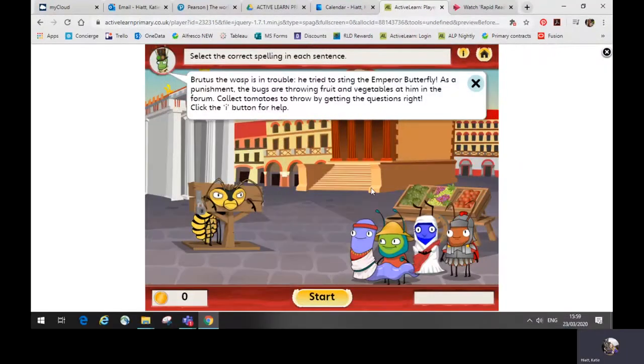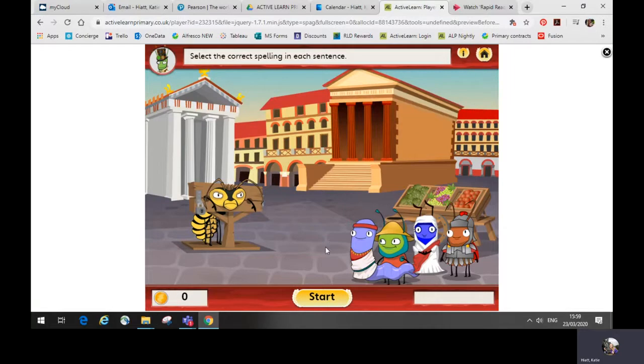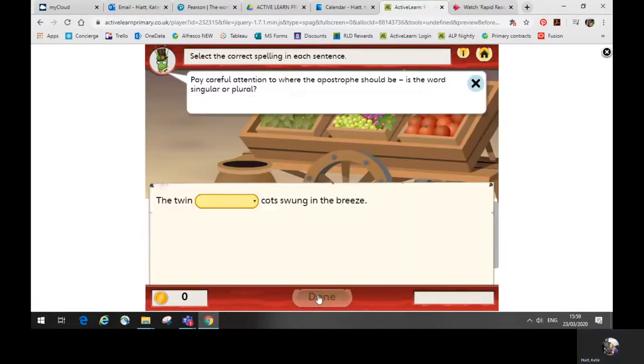Once you're in a game, you'll see the instructions at the top of the screen. Click the cross to close this. Click Start to begin the game. And then follow the instructions on screen to find out what you need to do.